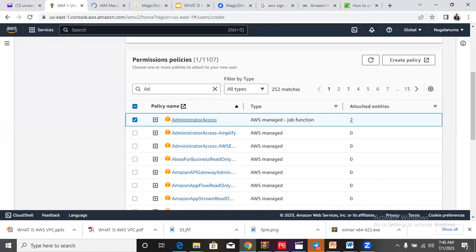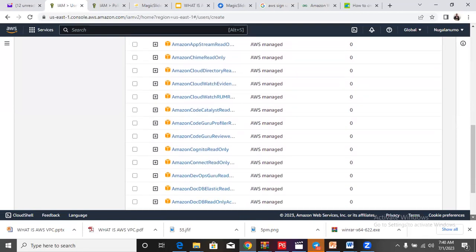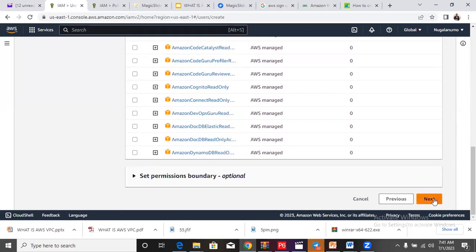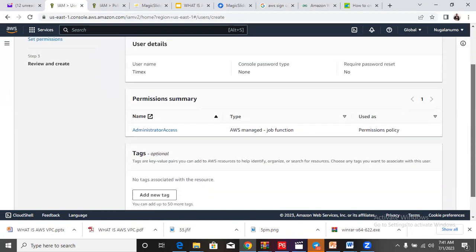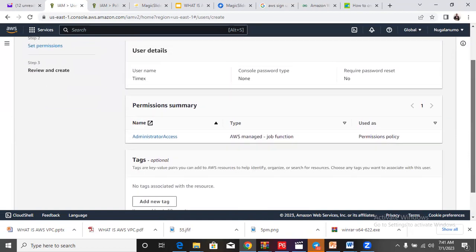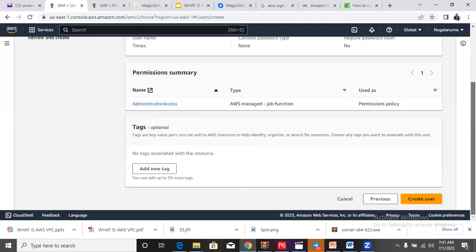Okay, we'll go down to take the next button. This brings us here. You can see the permission given: Administrator access. You can see the name. Okay, we didn't configure the console password type. Required password reset, for now, we say no. So we're going to be working with the password that would be sent to us if we had ticked that.